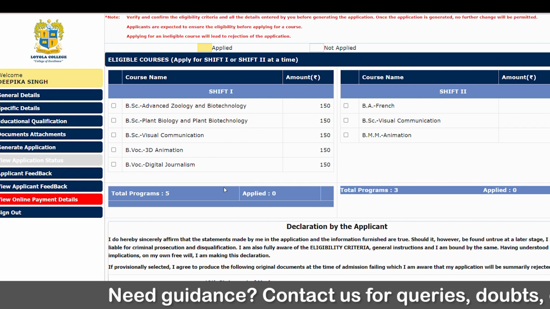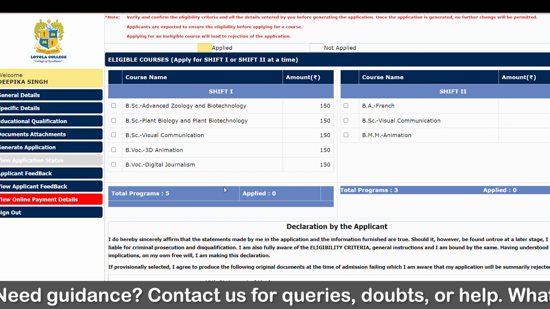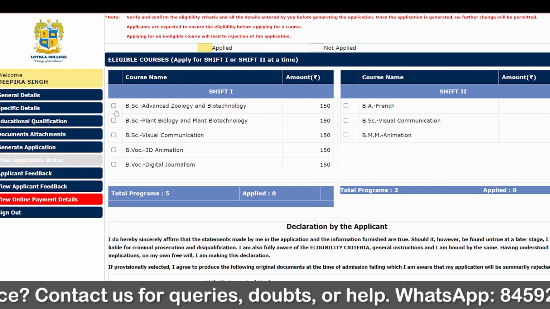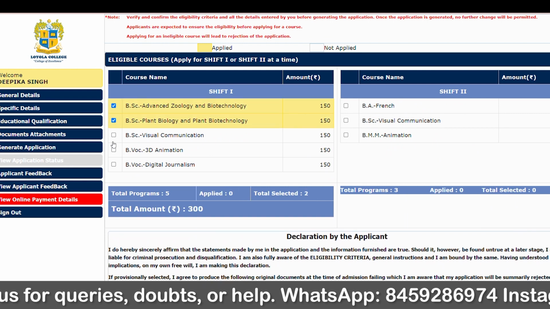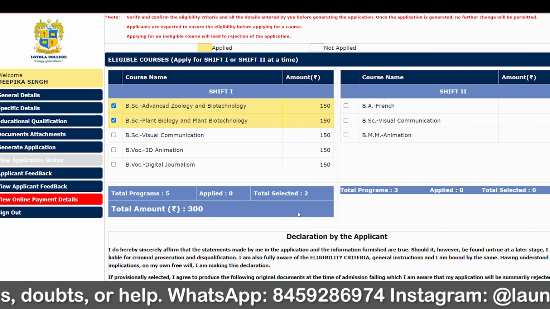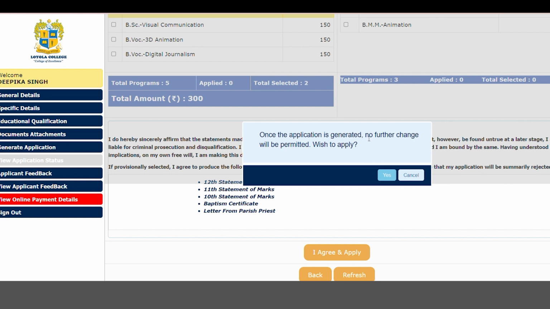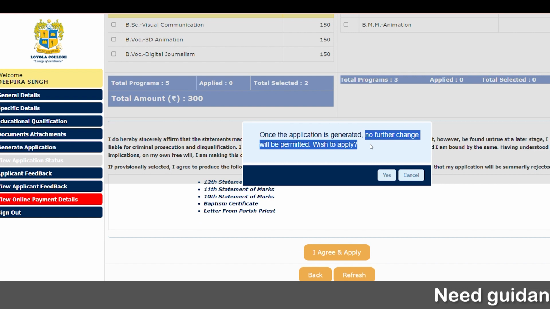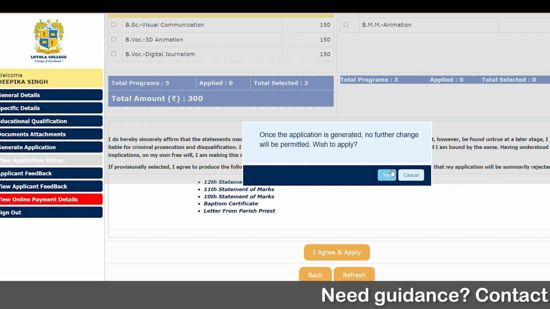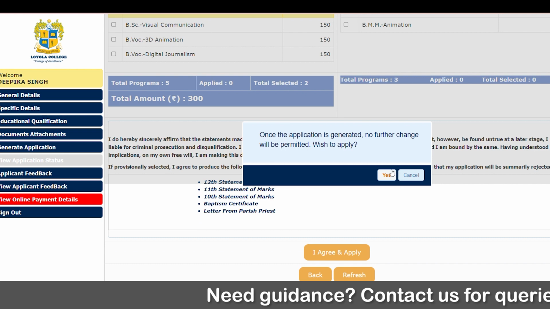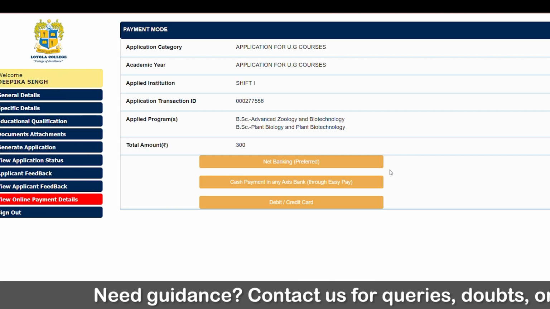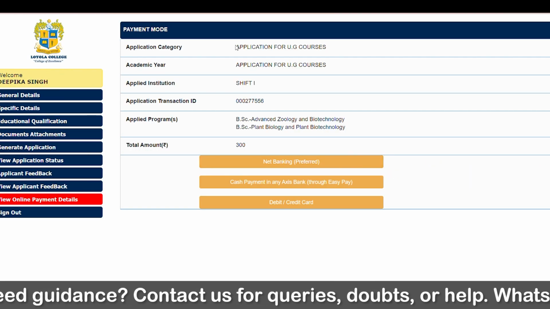So here you can apply to both the shifts, and then you just have to click on the checkbox. Once you click on, for example, I've selected these two, then you can see the total amount, 300 for two. Then you need to click I agree and apply. And they have given the note that once the application is generated, no further change will be permitted. Before you go to payment, make sure that you go back and check your application twice at least, so that you are not making any mistakes, because you cannot change your mistakes later on.